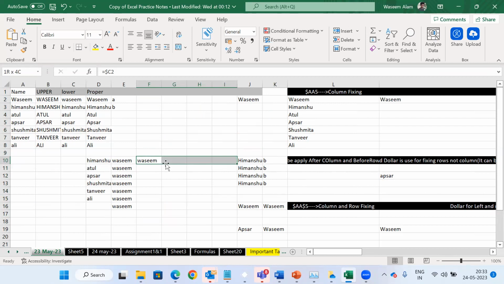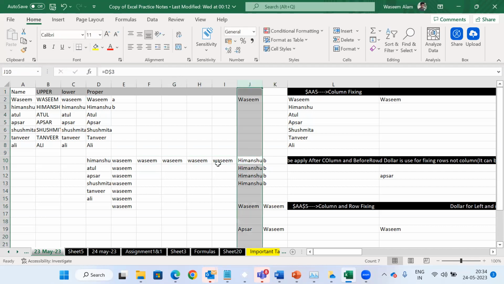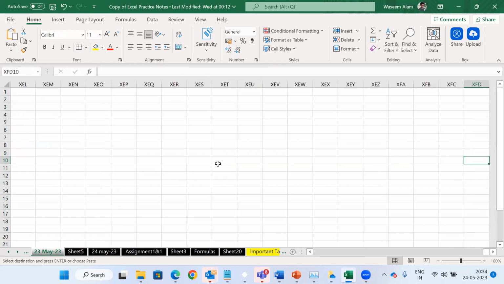Now if I drag from left to right, from column F to I, Control C, Control V, any idea why it gets the same output? What is the reason behind it? Yes, it is fixing the column instead of fixing rows. Even if I copy and paste into the last column, XFD, again I'm getting what is available in C2, that is Wasim.